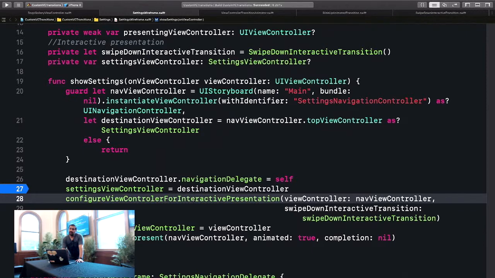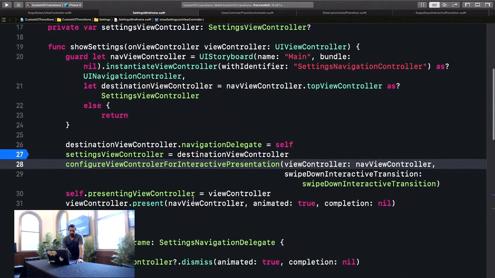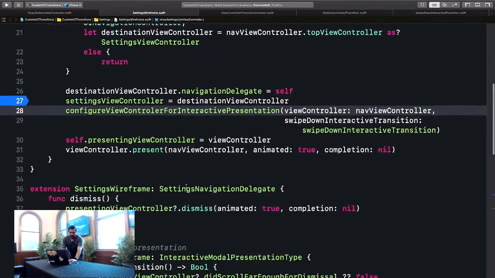Sorry? Yeah, it's like a standard function.